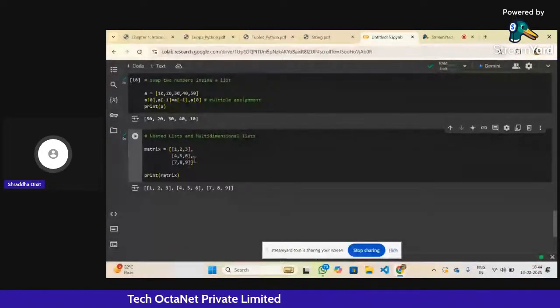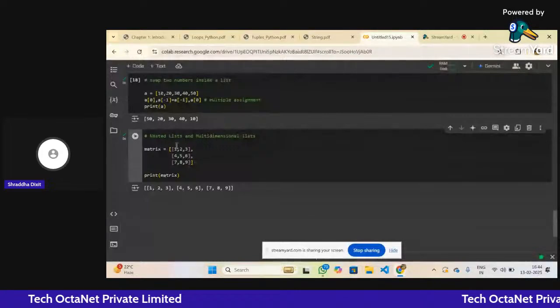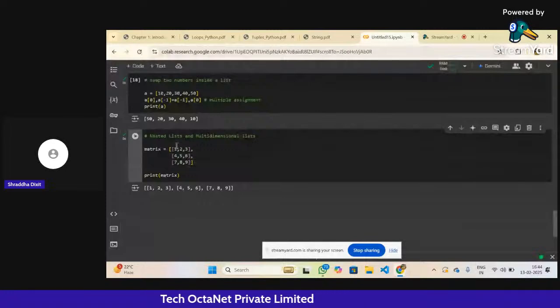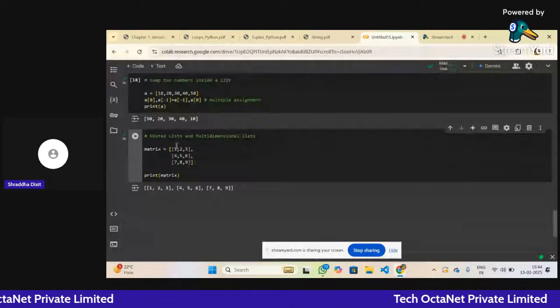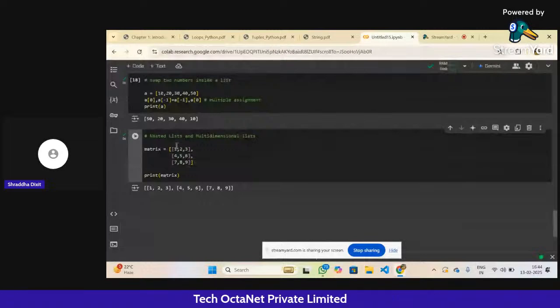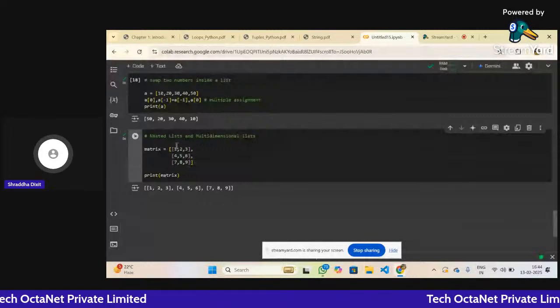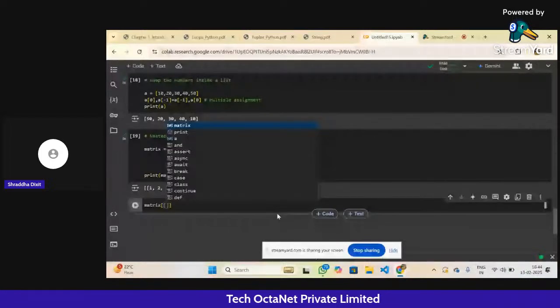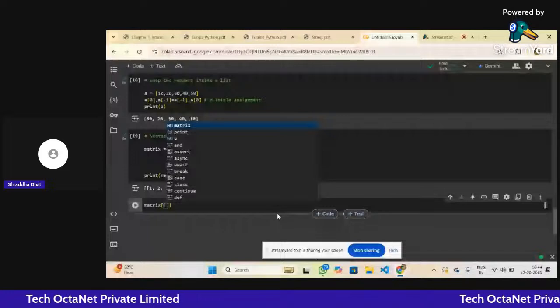And for the 0th index list, 1 is going to be at the 0th position, 2 is going to be at the 1st position, and 3 is going to be at the 2nd position. Suppose you want to access the matrix, let's say you want to access the very first element, we'll simply write 0 followed by another bracket 0.